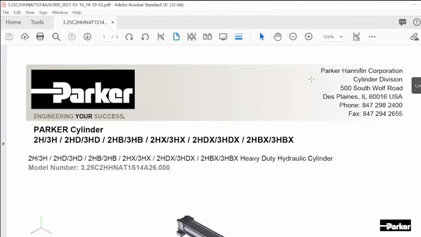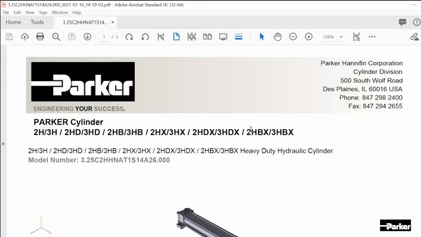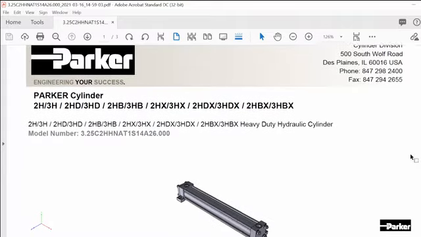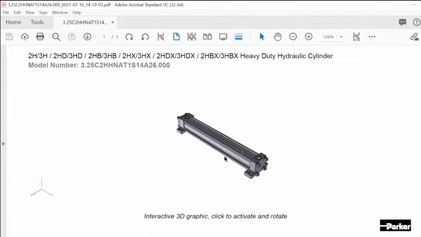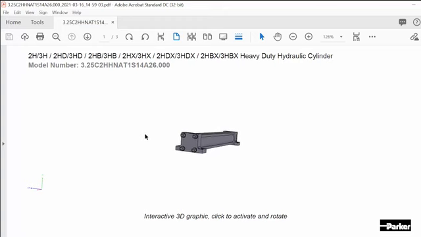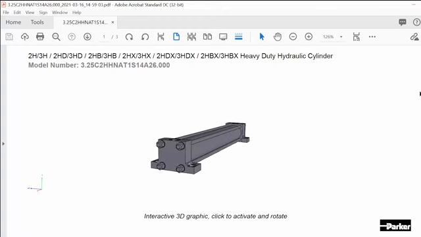Basic Parker information at the top. You're dealing with Parker Hannifin Cylinder Division, our headquarters in Des Plaines, Illinois. What series of cylinders you've got, your model number of your cylinder, an embedded 3D view within the PDF of that cylinder, which is again manipulatable, zoomable, to see all the different options you've selected.